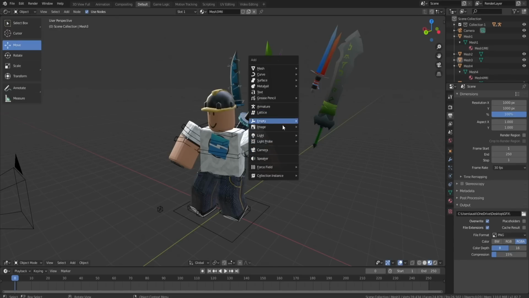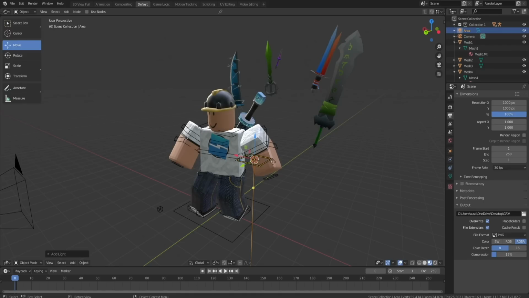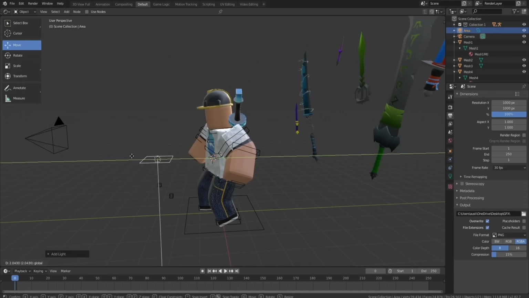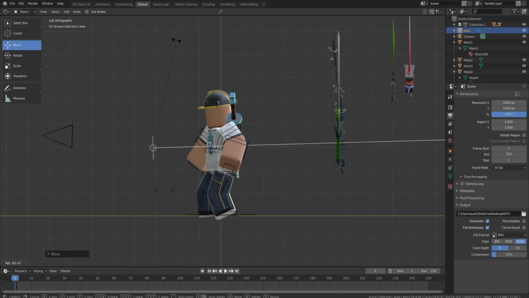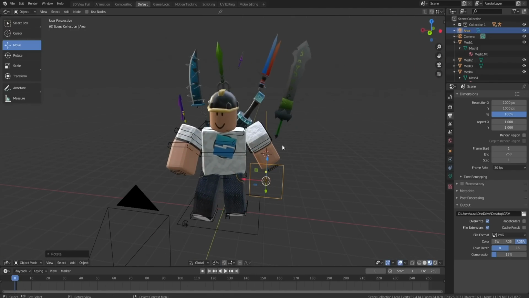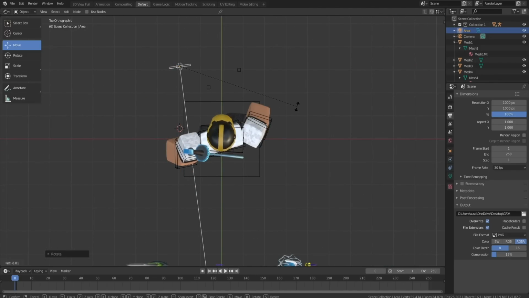So let's do Shift A, light, and I'm going to go with area light. Okay. Is this the side the light's on, I'm guessing? Like this beam here is the actual light. So I'm just going to rotate that. Oh yeah, that would definitely make sense if that's the light. So I'm going to rotate that and do something like this. And this is how I always lit stuff in Cinema 4D.